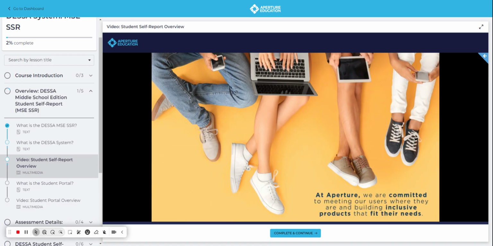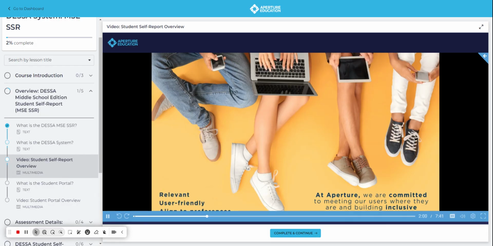At Aperture, we are committed to meeting our users where they are and building inclusive products that fit their needs. That's why when creating the Middle School Student Self-Report, we formed our Youth Advisory Board, a group of diverse students who test and provide feedback at every stage of product development. Engaging with these students means we are better equipped to understand their needs and expectations and to develop features that are relevant, user-friendly, and aligned to their preferences.